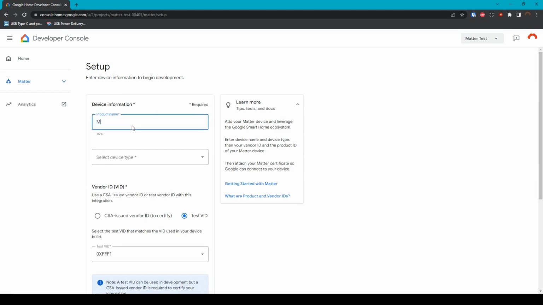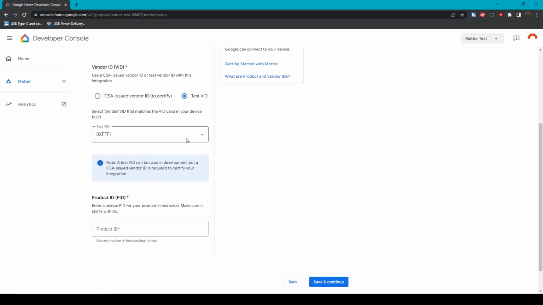We'll give it a name. In this case, I will name it My Light. And then we can select the type as a light device. Then we can scroll down. We will leave the test vendor ID selected, and then the test vendor ID and the product ID we can get from the board itself.